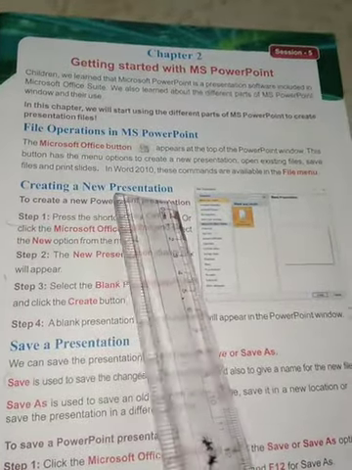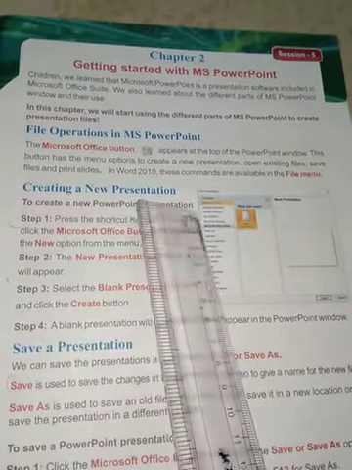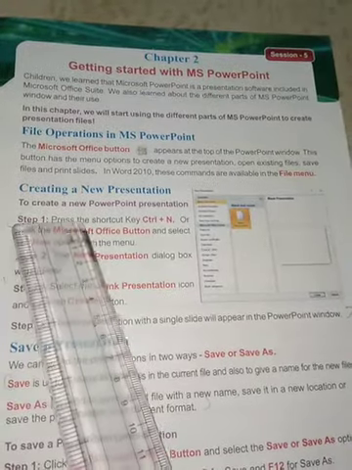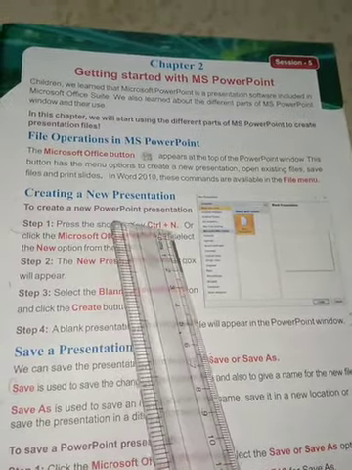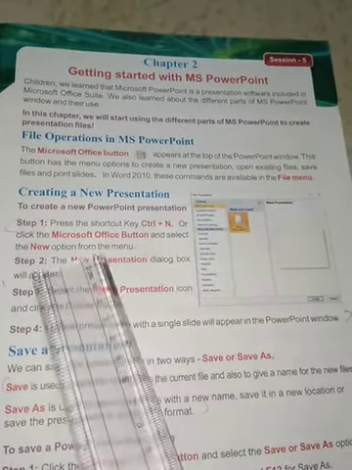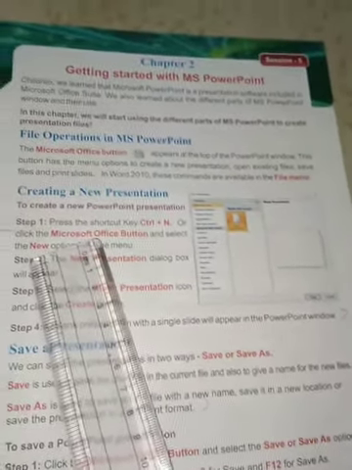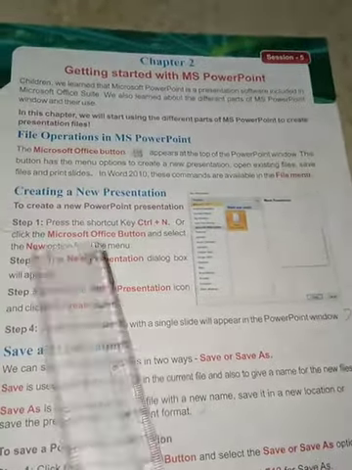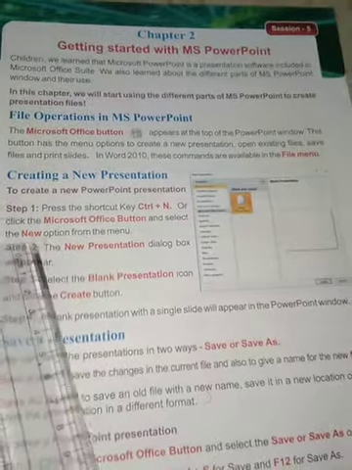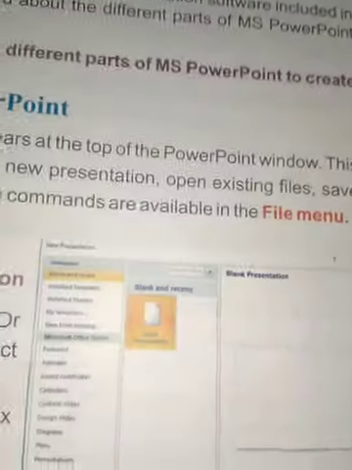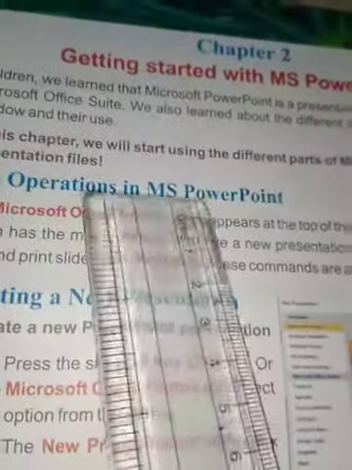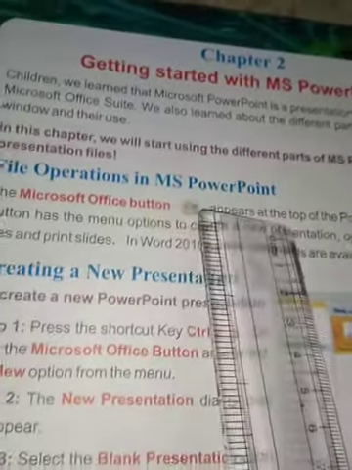Creating a new presentation. To create a new PowerPoint presentation, we have to follow 4 steps. Step 1, press the shortcut key Ctrl plus N. So the shortcut key is on the keyboard. Press the Ctrl and N buttons, or click the Microsoft button and select the New option from the menu. So when you click on this, you will have a menu. On that, click on the New option.